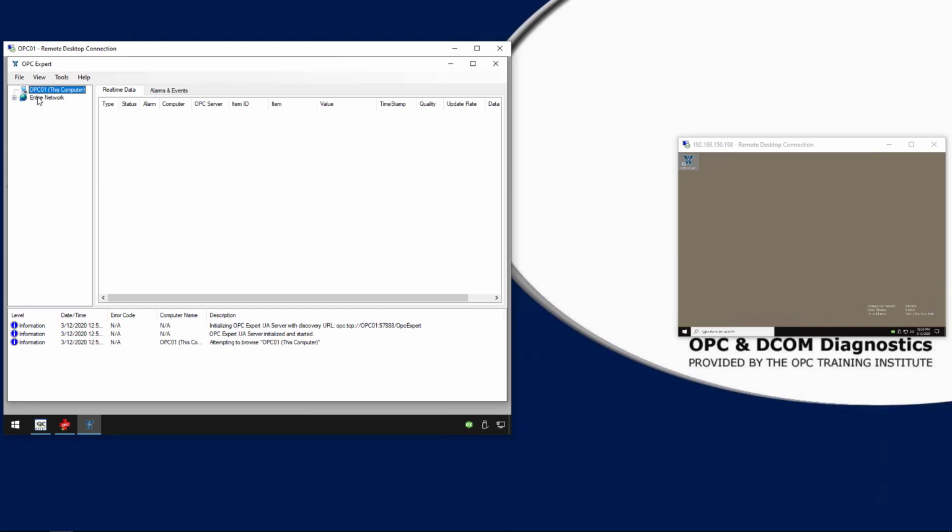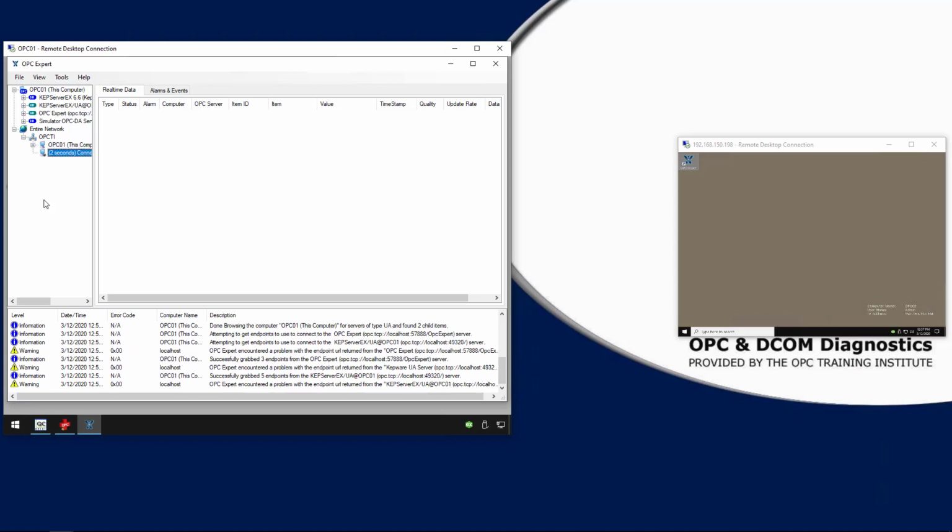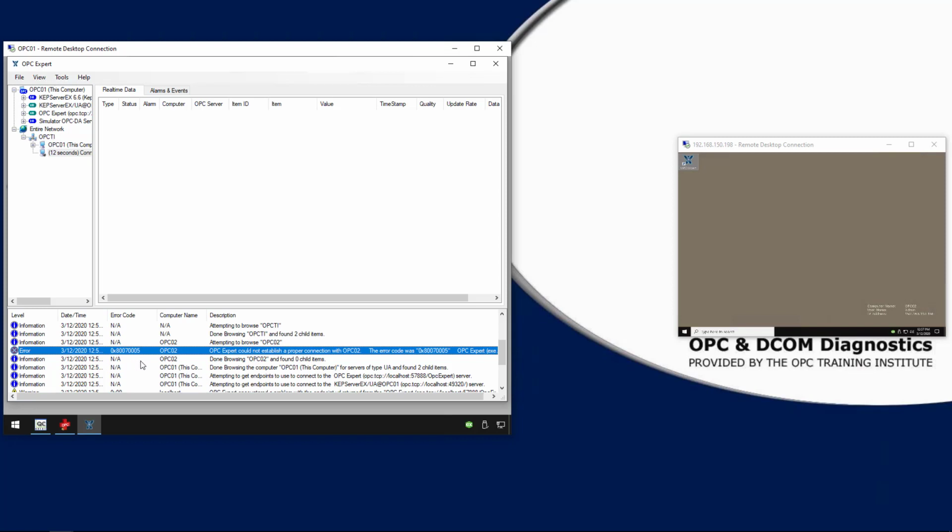All right, so here, once again, we'll open up this computer, and we see 2 OPC servers. We'll open up the entire network, OPC 01, and we'll try connecting to OPC 02. Of course, OPC Expert has no magic. It can't connect either. There's the error that it got. It tells us that it's got an error. You can see it also found 2 OPC UA servers. There's a Kepware OPC UA server and an OPC Expert UA server.